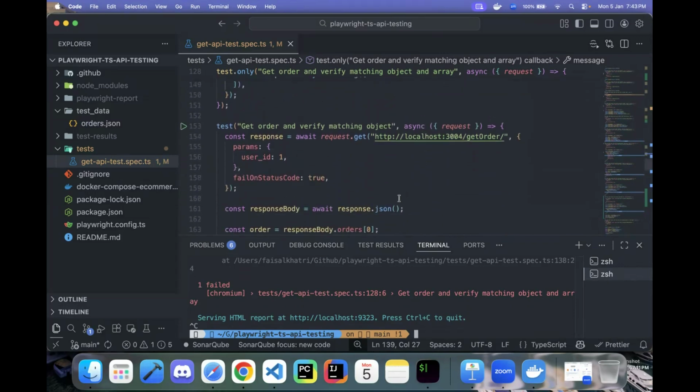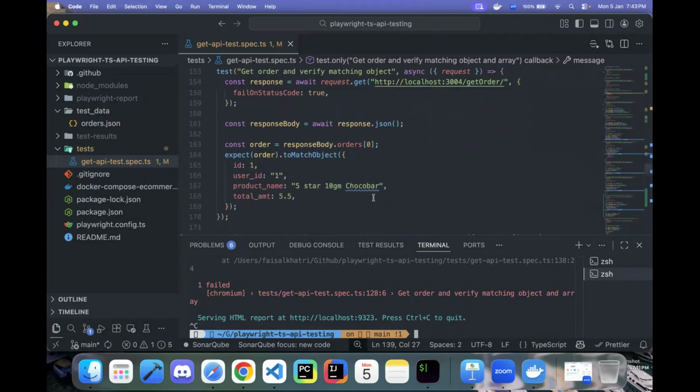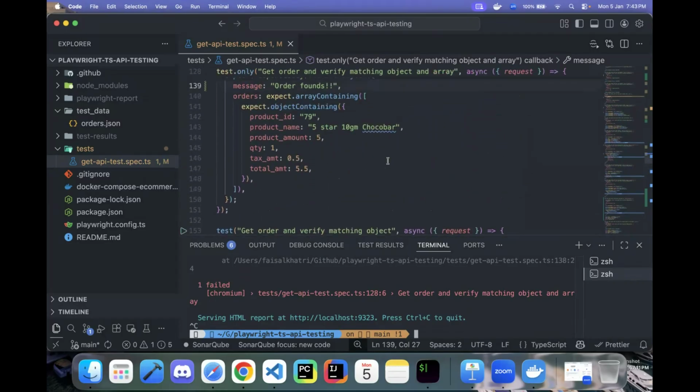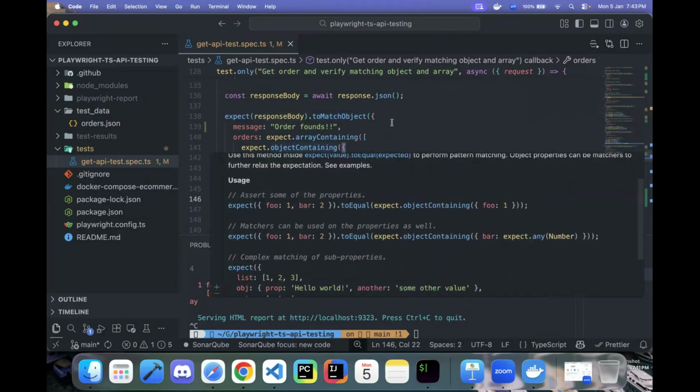The other part is to verify and match the object. How do we do that? So it's the same thing. Ideally, we verified the whole of the object, like it has a field and then it has an array. The first one is an object. Inside that there is an array and so on.